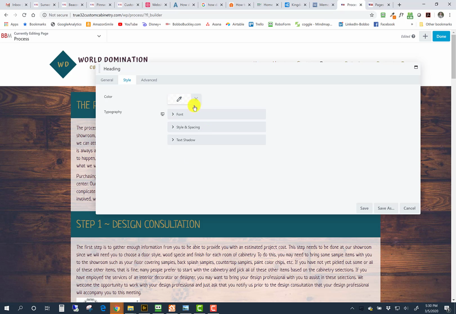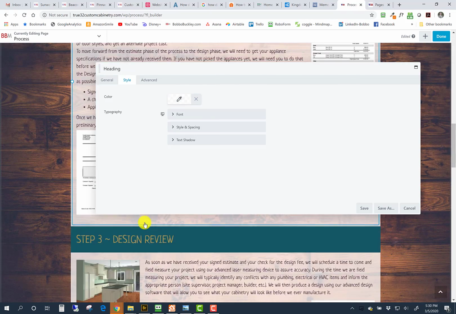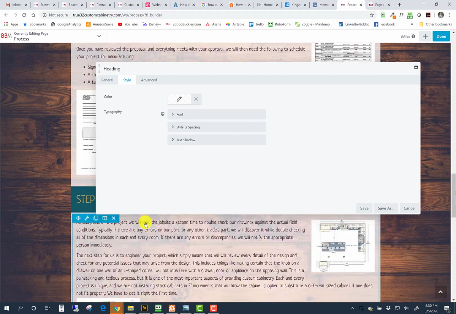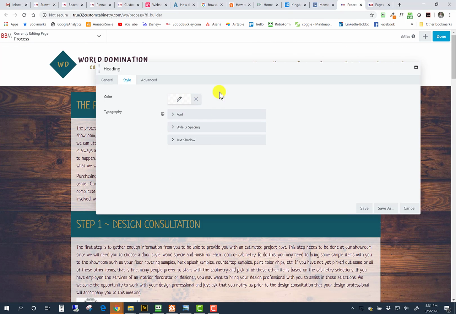The problem with doing it here is if we style this here, and there may be half a dozen or more of those headings on this page, and we style them one at a time, if we ever want to change something about them, we've got to go to every one of them and edit it. So I don't recommend using this.